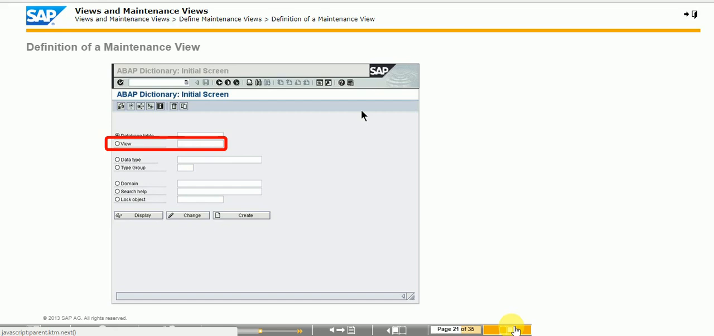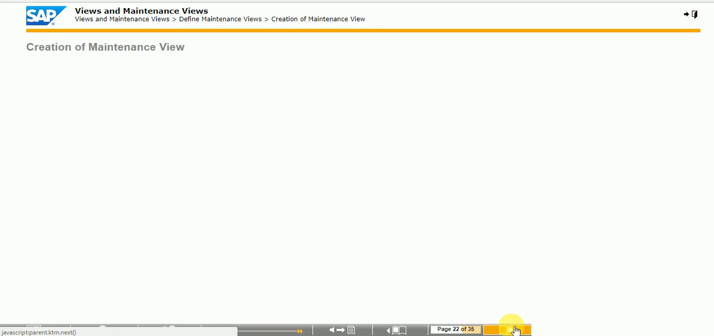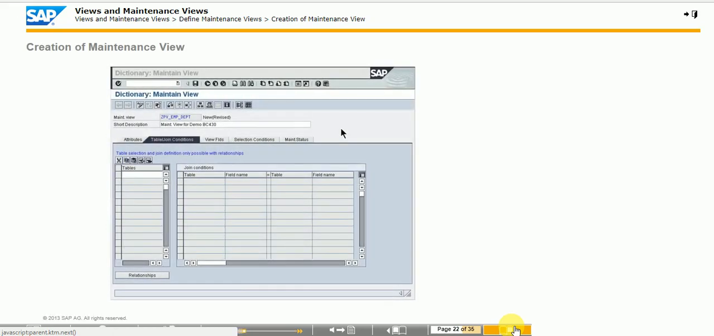Do not copy the language fields for text tables as secondary tables. During maintenance, the logon language is automatically provided in the text tables. First, define the key fields and then define the function fields. The function fields and the key fields cannot be in a mixed order. Enter an explanatory short text in the short description field.